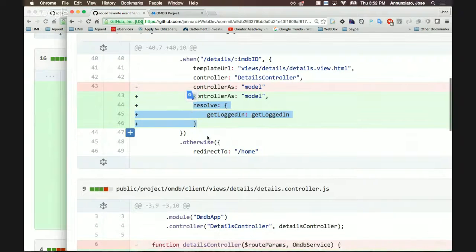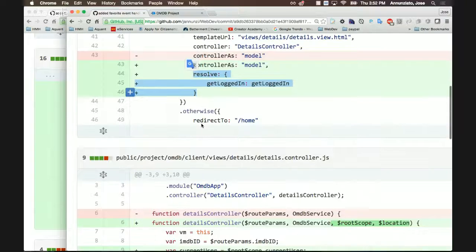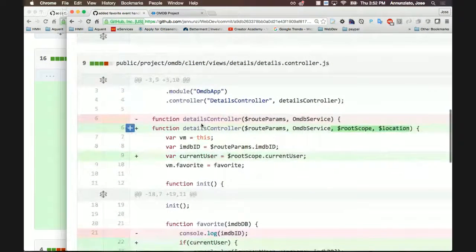So that means that by the time I get to the controller, the current user will already be in the root scope, right? Either the current user will be an object because somebody is logged in, or it will be null. Okay.